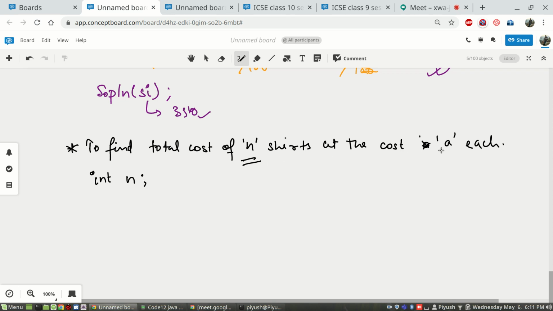What about the cost? Can it be int, float, double, everything? You can have, say, 0.5. Correct. It can have decimal values, right? So for that we will take float or double. Let's go with double. Double a, where a is the cost of one shirt.